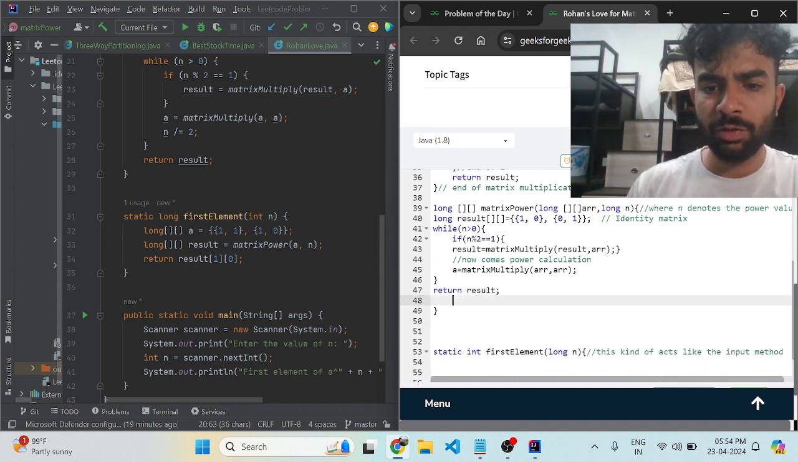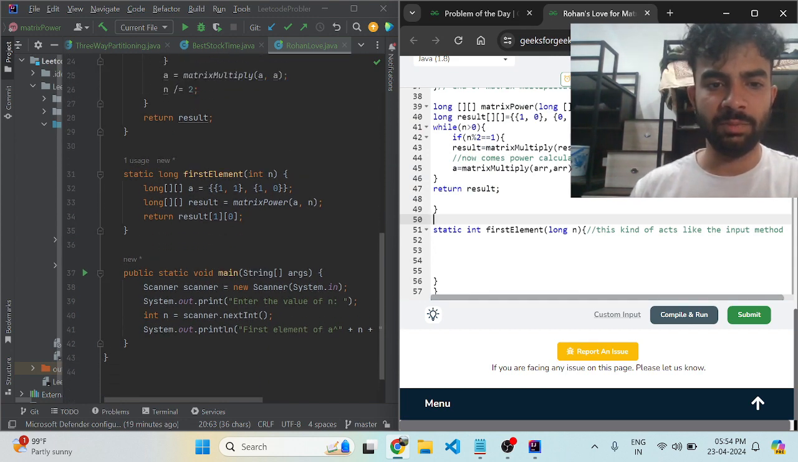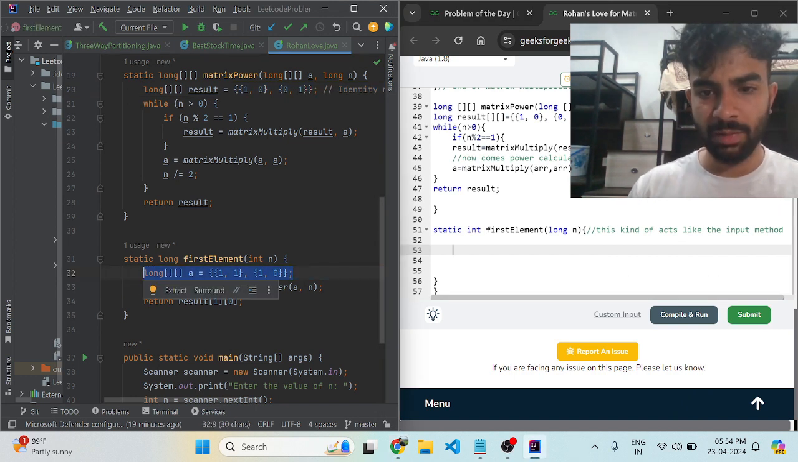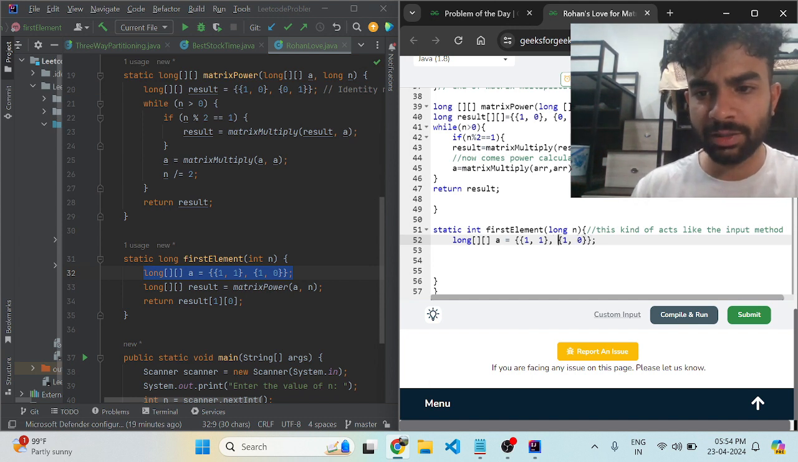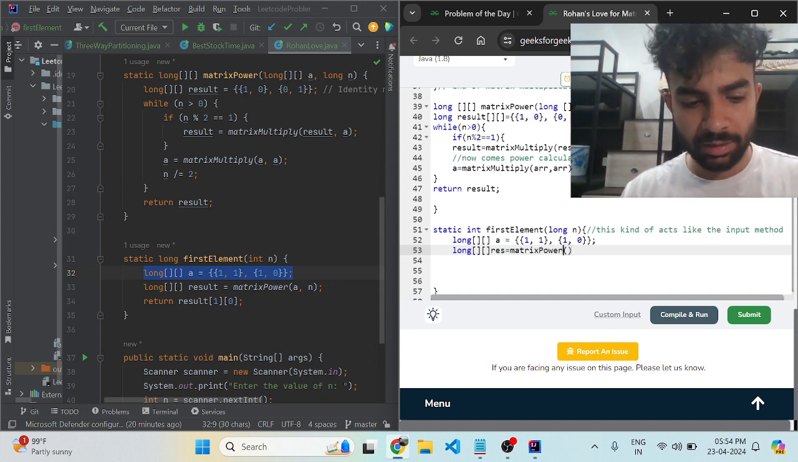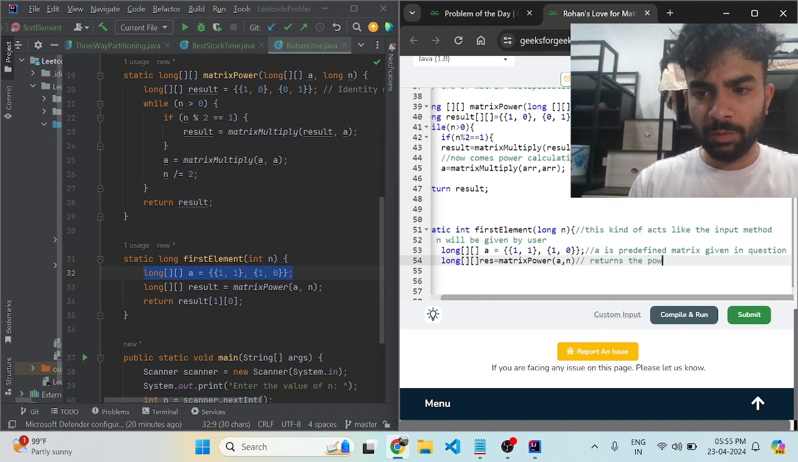Now remember, I made this method first, before doing this problem. This method is going to act like an input method. In this method we will store the matrix. The matrix is 1 1 1 0. So we can store the matrix over here, in this particular array, and we can calculate result equals matrix power of a to the power n, right? So we write a comma n, where this n will be given by the user. I'm writing this pointer so that you don't get confused. A is the predefined matrix given in the question, and it returns the power output.